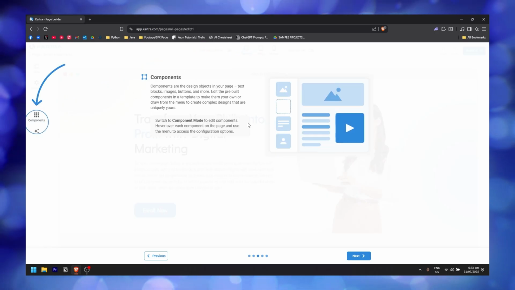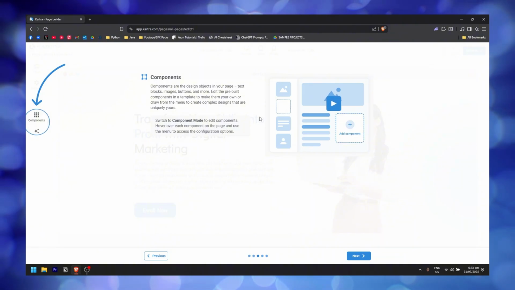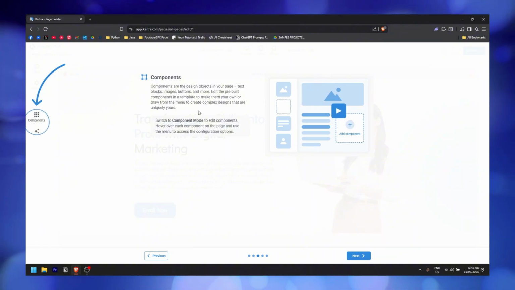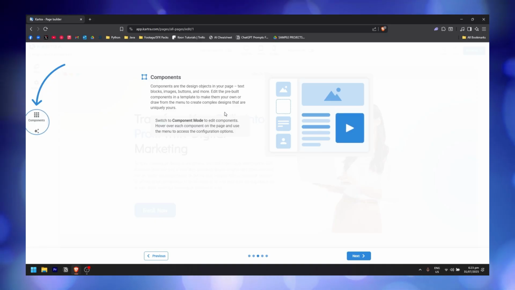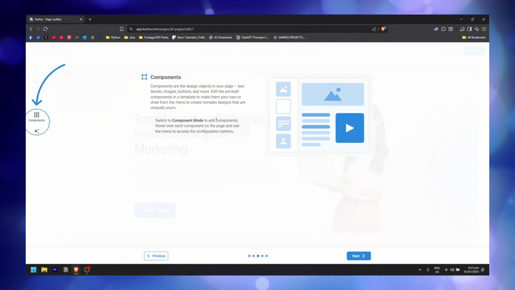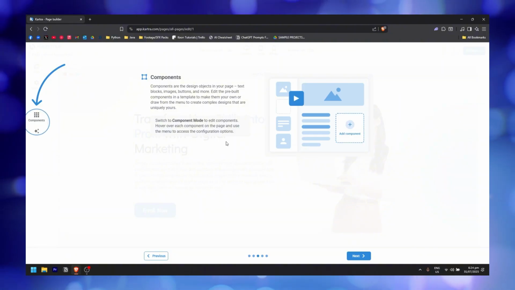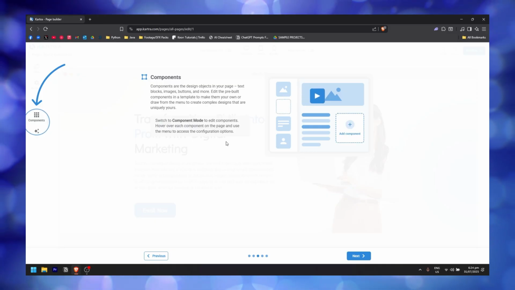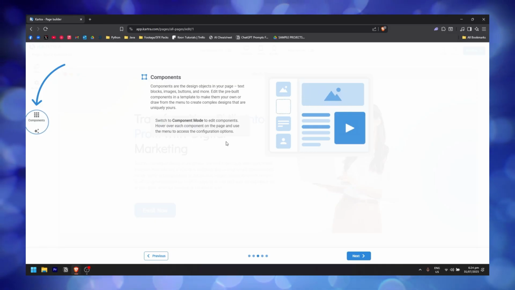So components are the design objects in your page: text blocks, images, buttons, and more. Edit the pre-built components in a template to make them your own, or draw from the menu to create complex designs that are uniquely yours. So switch the component mode to edit components, hover over each component on the page, and use the menu to access the configuration options.